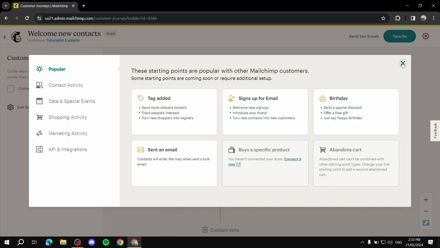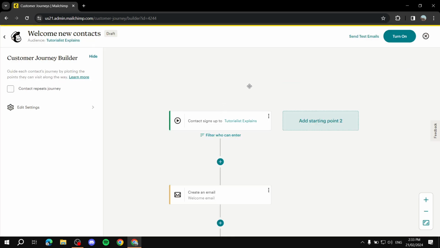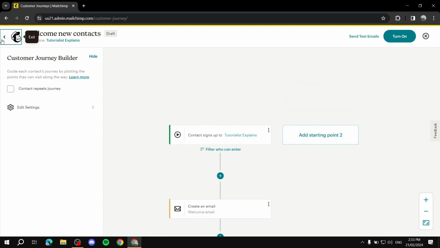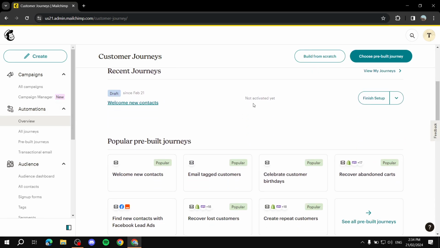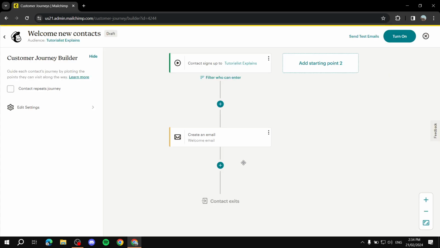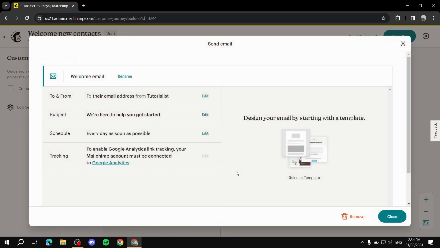But for this specific automation, I would prefer to create a whole separate one, because this one is just, let's keep it simple and go back. I forgot to turn it on, by the way. You can see once you finish things up, it's going to be a draft until you obviously turn it on. So let me just do that real quick. We just make sure everything is correct. Contact signs up to our audience, and then create an email, which is a welcome email.